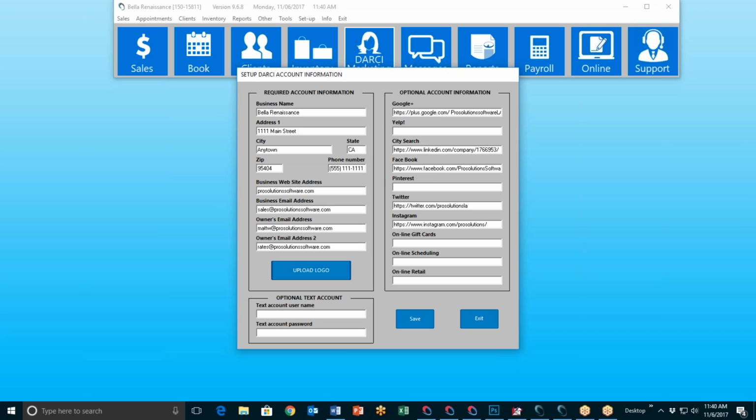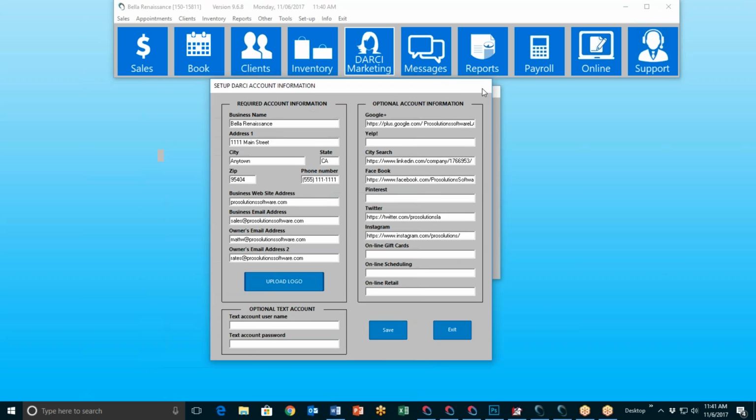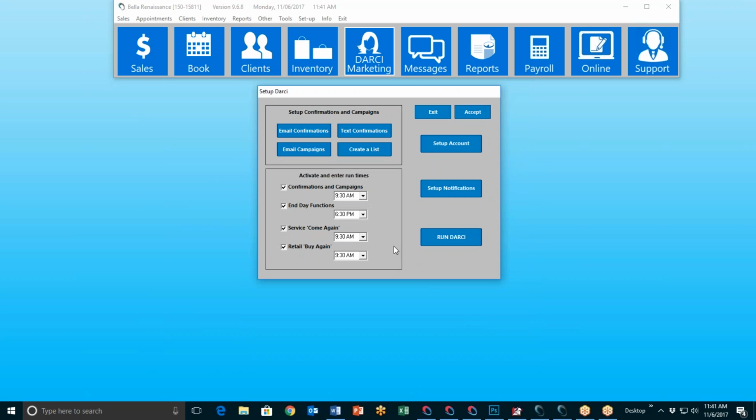Once you have put in your social networking URLs, you can press save. Do not concern yourself with online gift cards, online scheduling, or online retail. We're going to be removing them from this screen anyway because those are part of our online store, and that's a completely separate class. So once we have set up our social networking URLs, we press save. Your settings have been saved, okay, and exit out.